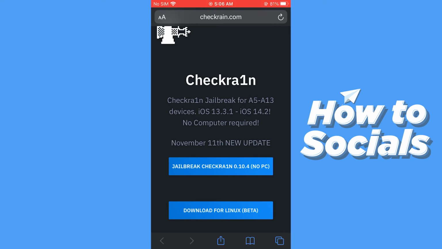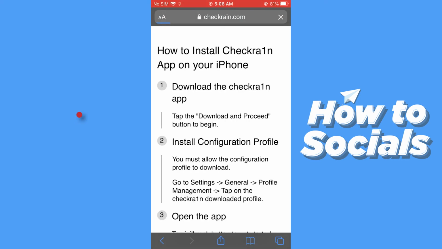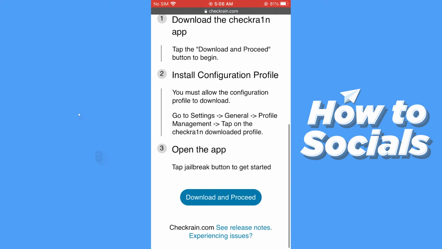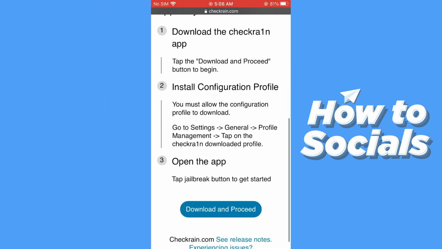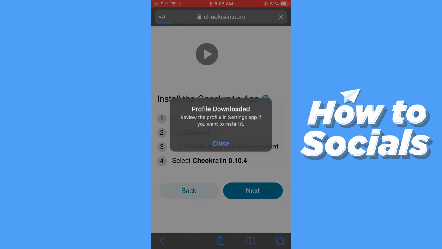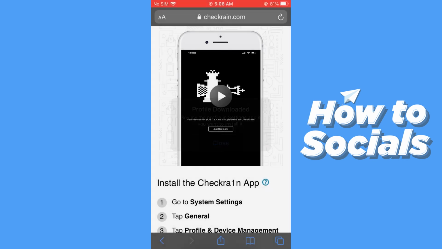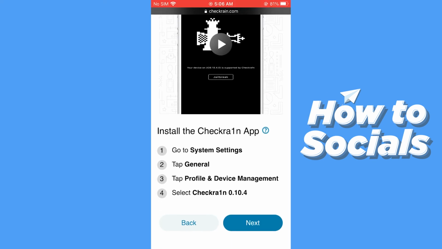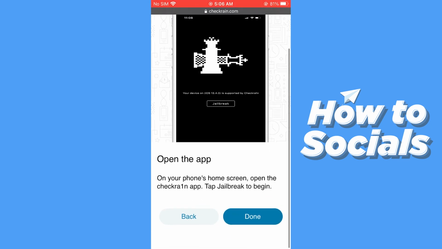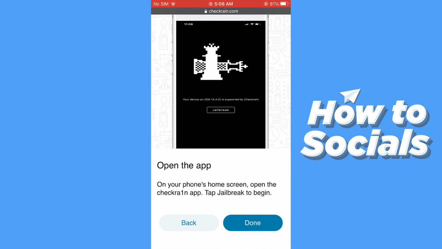Now tap on Jailbreak Checkra1n 0.10.4. Now you have to follow this instruction. And tap on Download and Proceed. Now tap on Allow and a Checkra1n profile will be downloaded to your settings. Now follow this instruction and tap on Next. Now tap Done. Now all you have to do is follow the instruction given on the previous pages.